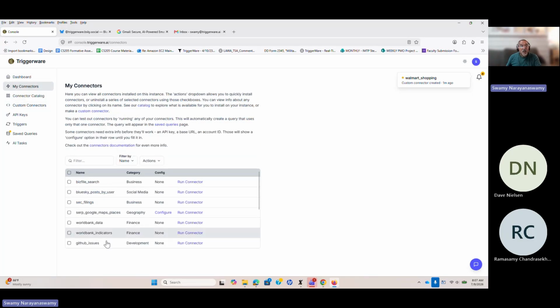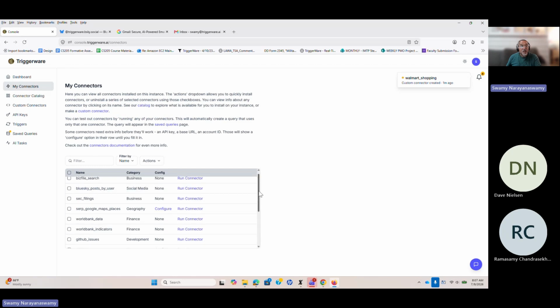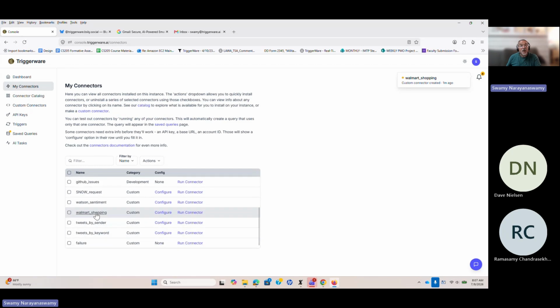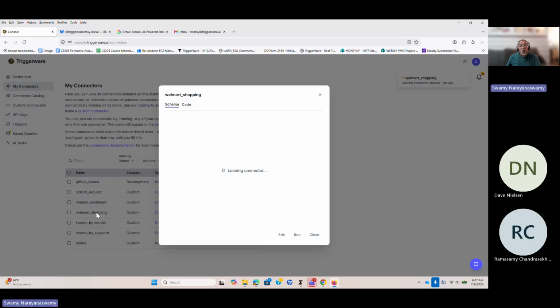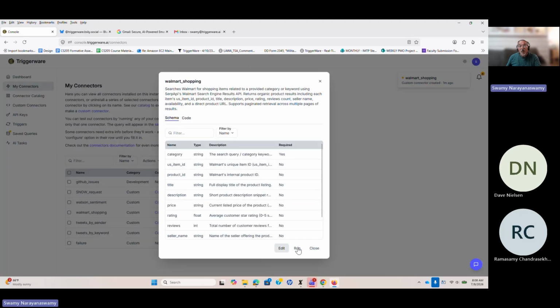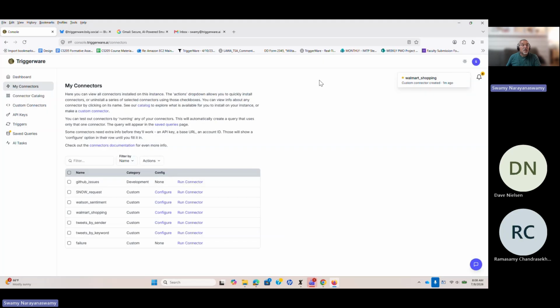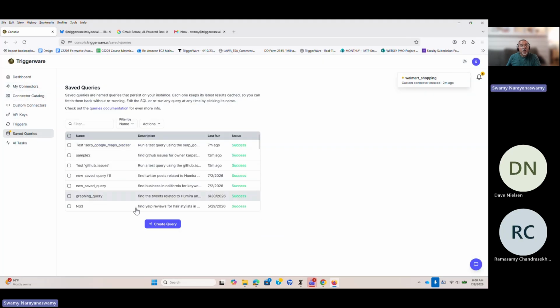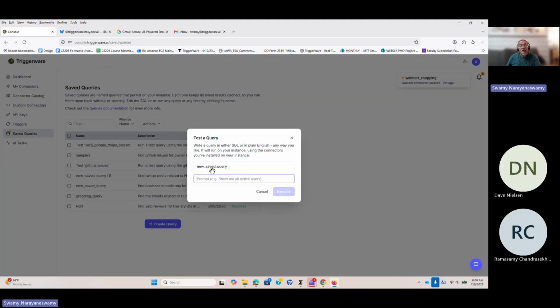If you go to My Connectors now, because we just installed Walmart, it should be here. So there's Walmart Shopping. I can click on Walmart Shopping and you'll see that it's now ready to be run. I want to go here and create a query. Let's call this sample 3. Is there any item that either of you is interested in looking at in Walmart? About soccer goal nets. Okay.